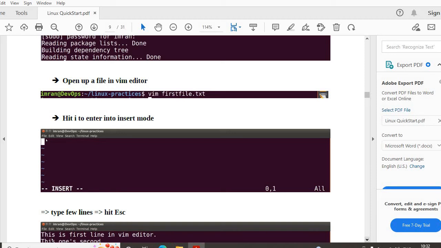When you give the vi command and give that file name, hit enter. After that you need to press I on your keyboard. When you hit I, you will get into insert mode. This is where you can edit this file. Whatever changes you wanted to do, you can do it here.